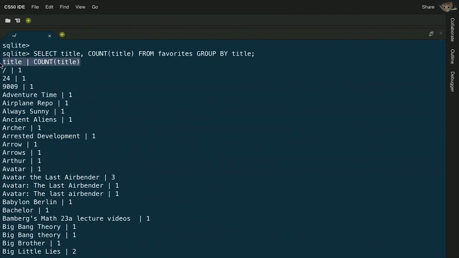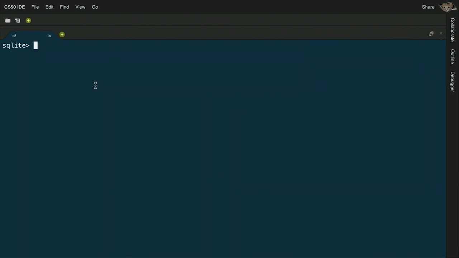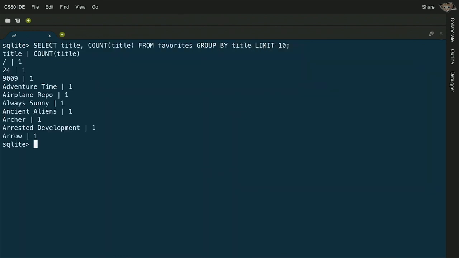On the left is my title, then a vertical bar. On the right is literally count of title. How many titles match that? So let me do this. First of all, let me limit this to the top 10 titles, so I can just deal with this and see all this at once. So here we have some alphabetized list of titles.